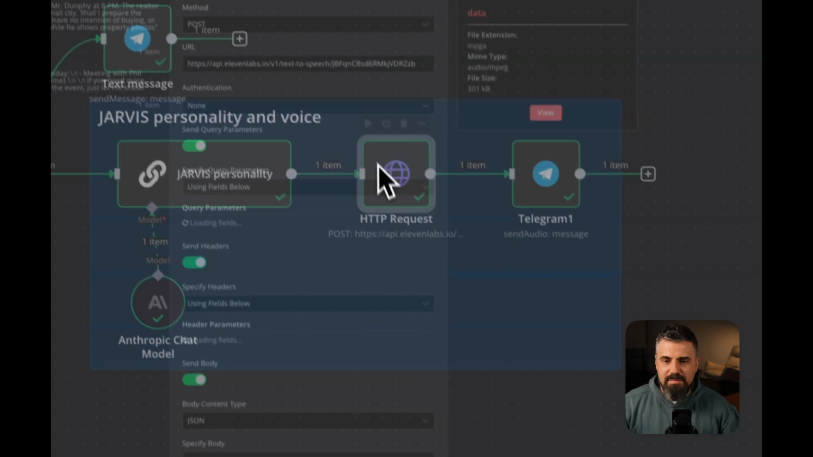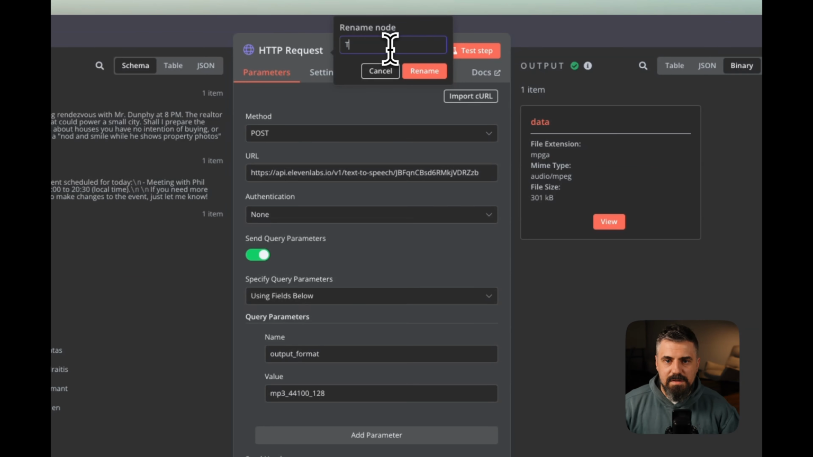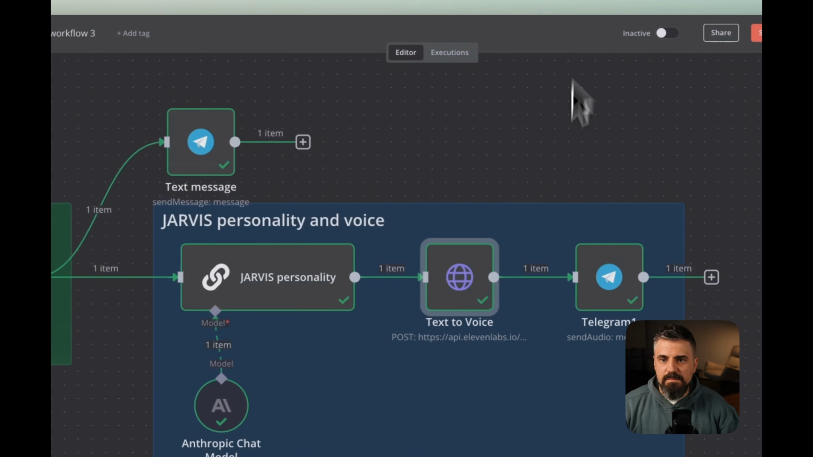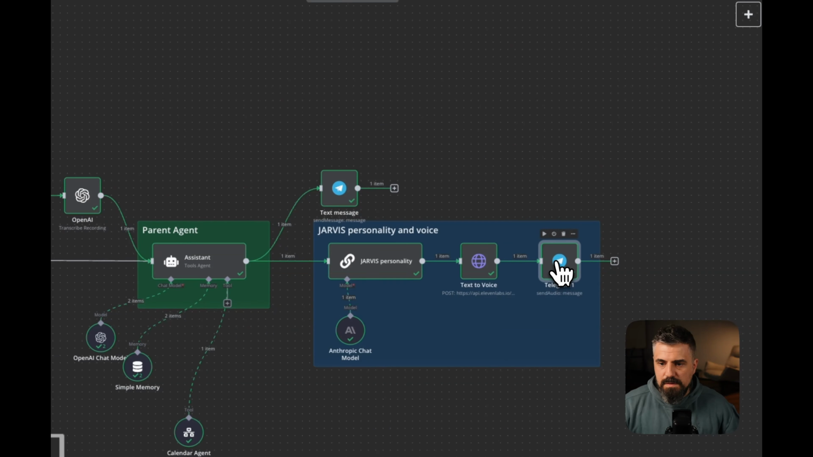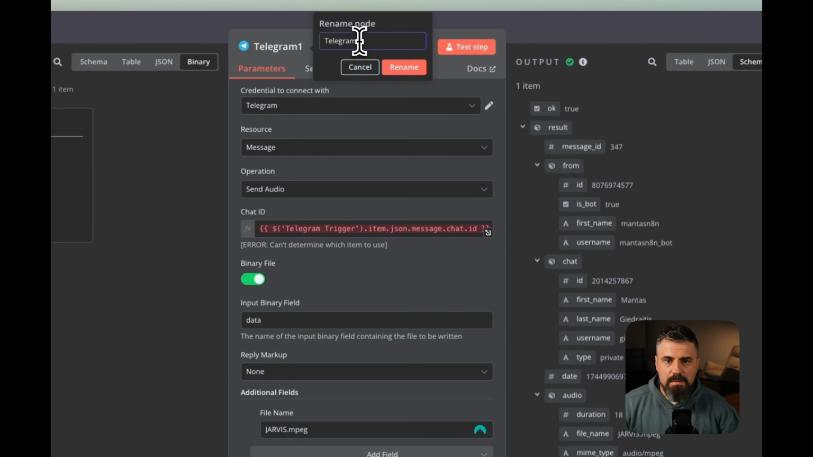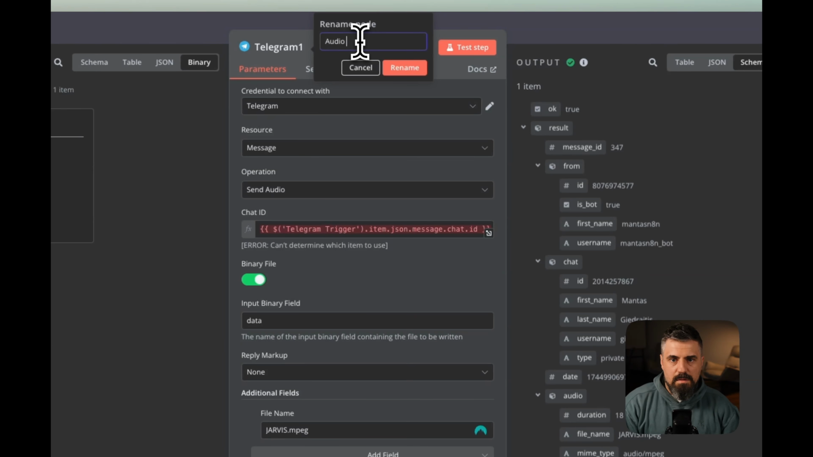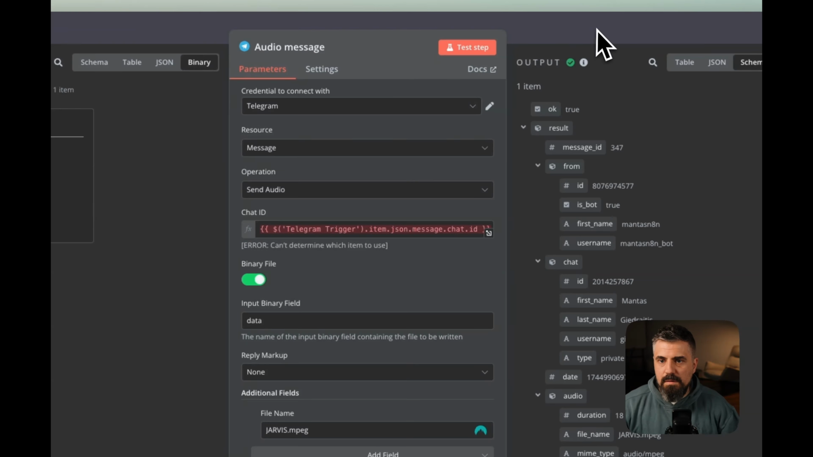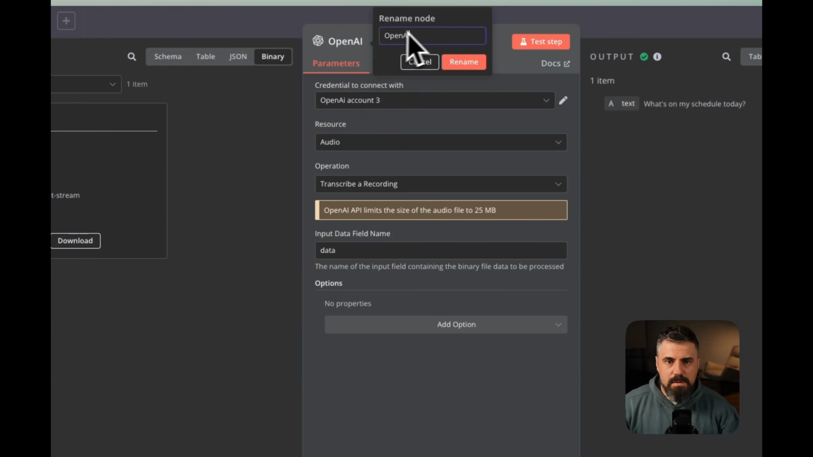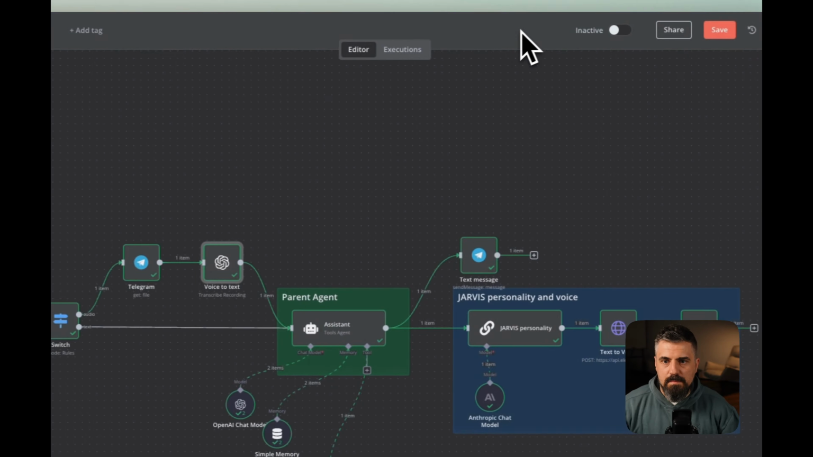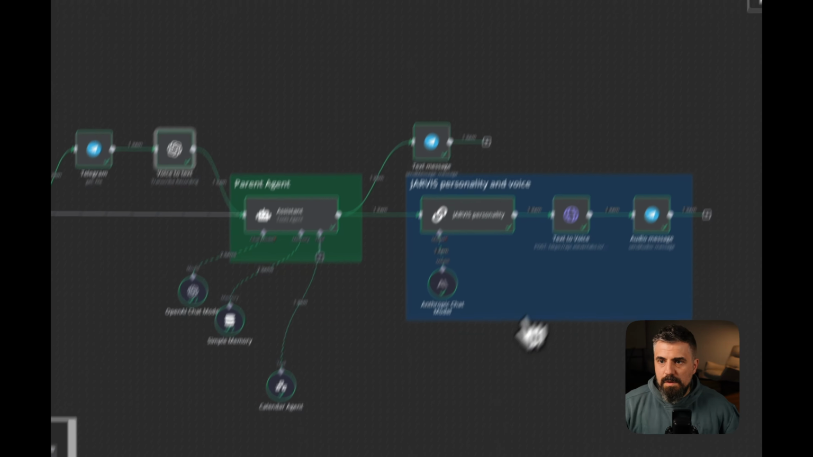Right, let's rename this so that we know that this is text to voice. All right, cool. And this is audio message. This is audio message, and this was voice to text. All right, I can save this.